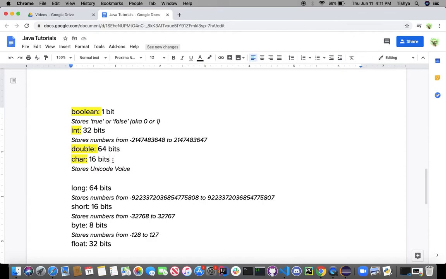And then finally there's char, and this stores individual characters. It stores a Unicode value. If you want, you can search up more about it. But what's important to us is that it stores a single character, like letters, or even characters like the special characters at the top.